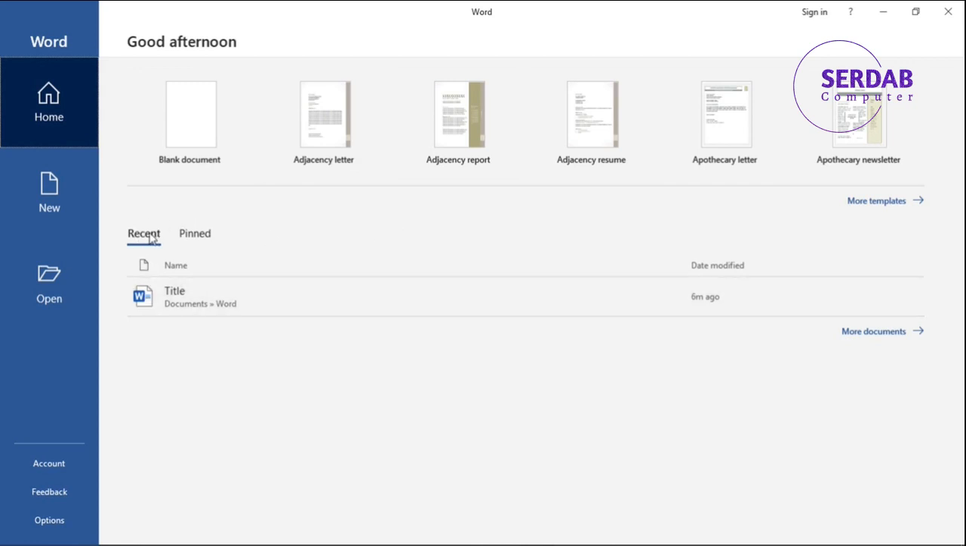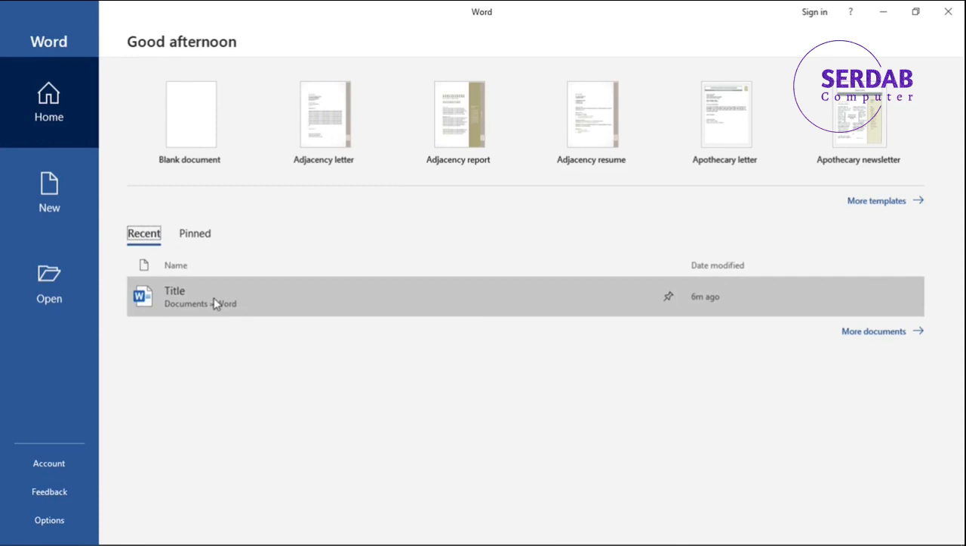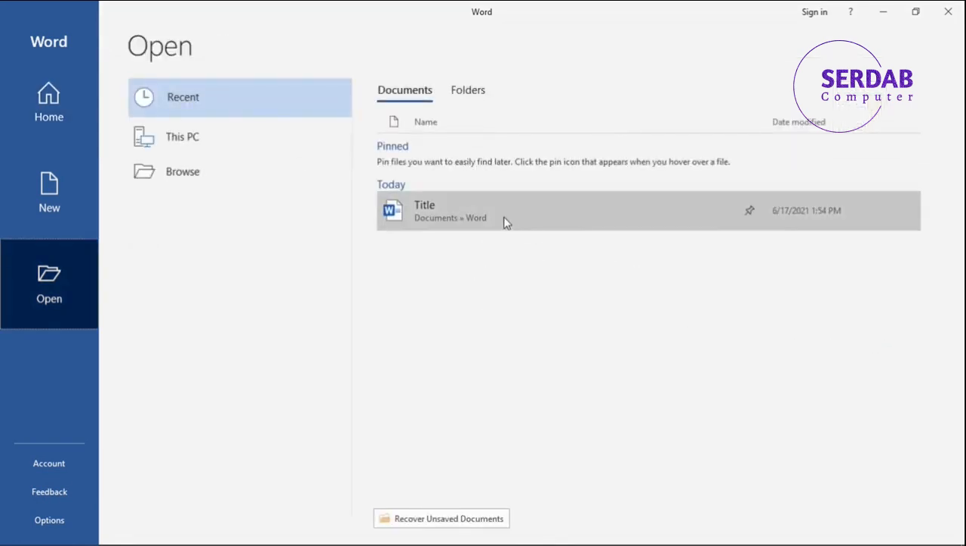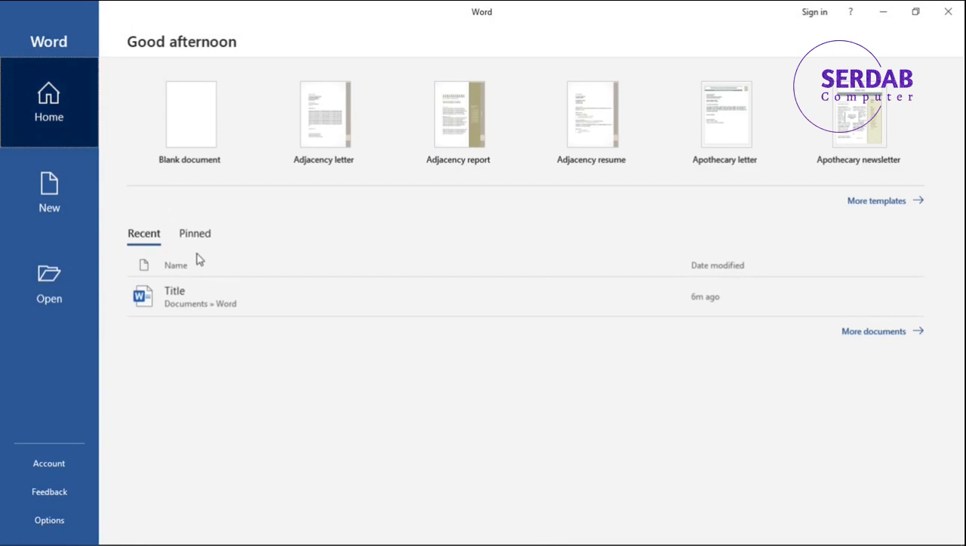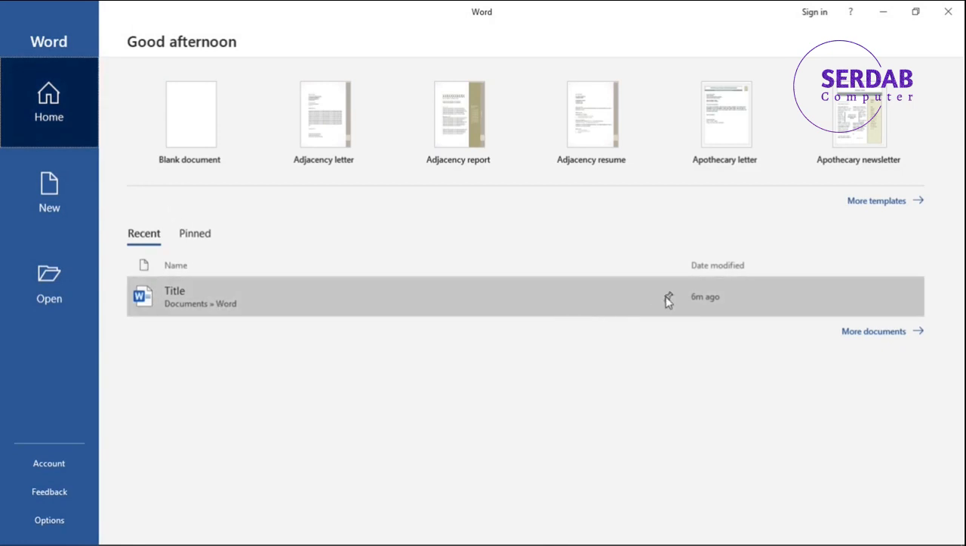Down here, we have recent and pinned. In recent, it shows your recent documents. When you save or open a document, it shows the documents that you recently opened. For me, it opened 6 minutes ago. I opened a document called title. If I wanted more, I can hit more documents. For me, it only shows one because I only opened one. And if you pin it, there you go. If I pin it, it will always be here, and it will always be pinned in the document list as well.